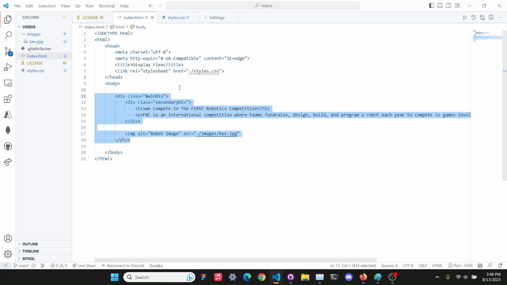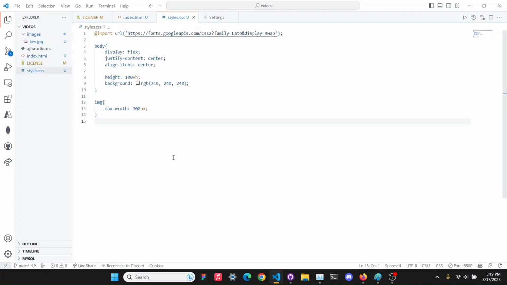So that is all the code that we have for our HTML. That's all we really need to do for HTML. Now we're going to go over and edit the CSS. So what I have here, you don't need to have this code, it's just setup code. But basically, I'll go over it.